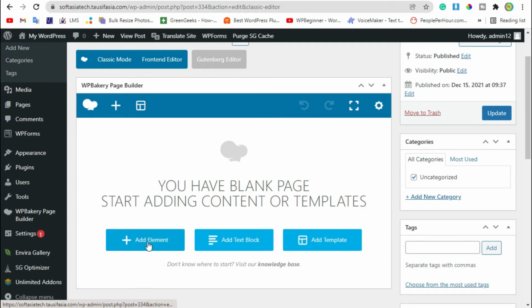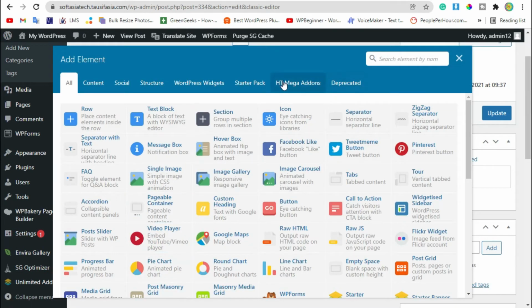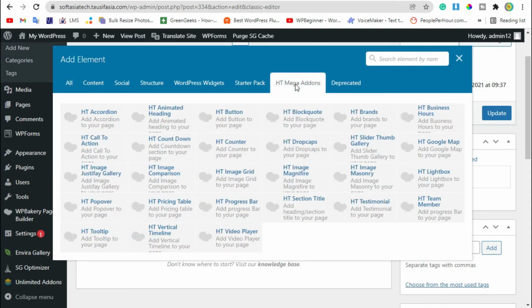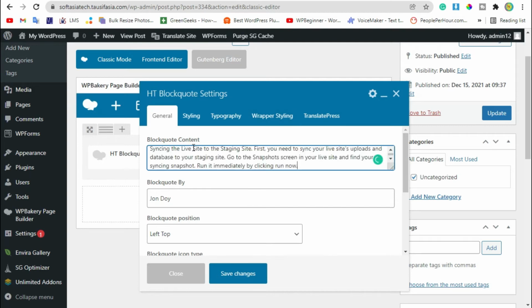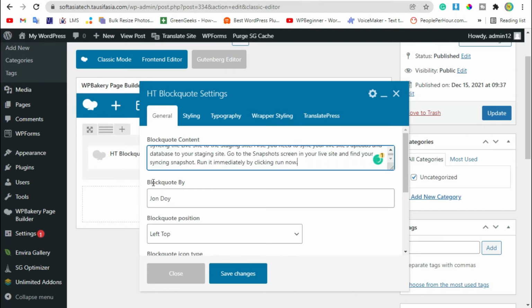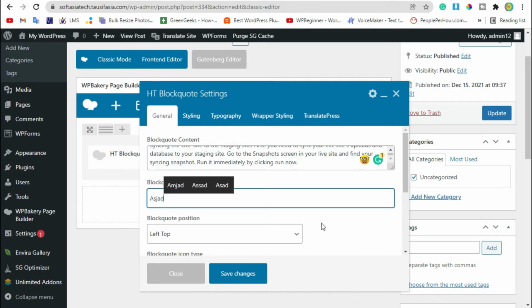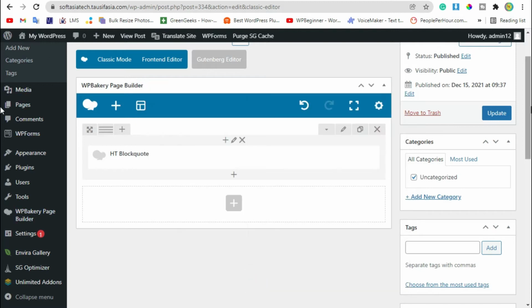Now click on add element button. You can see IT mega addons section. Click on it. Now we will add this blog quote widget. Now add blog quote text and blog quote by. Add the author name and save changes.